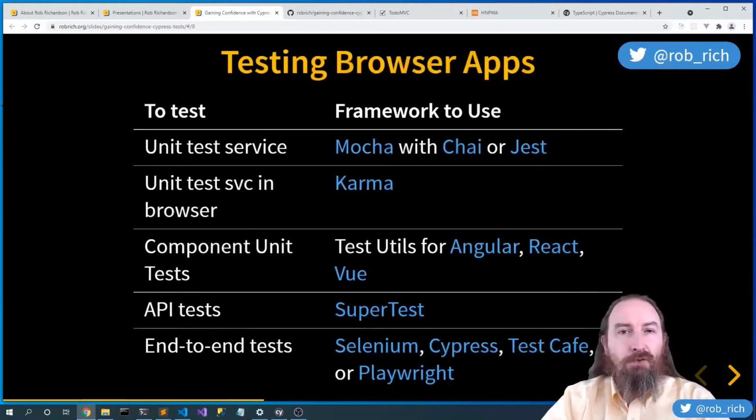So let's look at the tools that we would use to do this. If we're going to unit test this service, the small piece of functionality, we'd probably use Mocha with Chai or Jest. If we're unit testing this in a particular browser, then we can run our unit test, Mocha with Chai or Jest, inside of Karma. Karma will launch all of our tests in various browsers and make sure they work as expected.